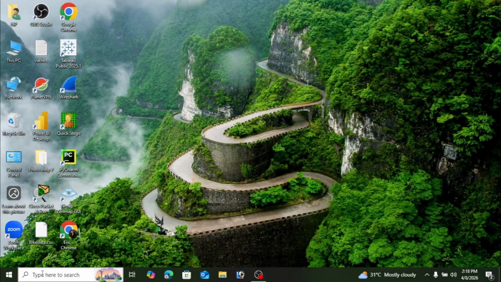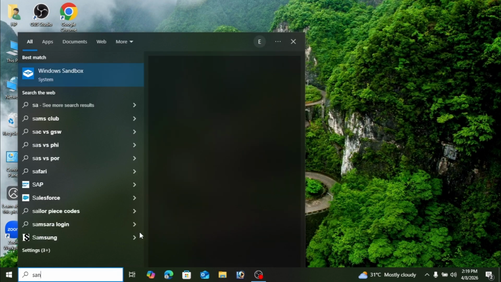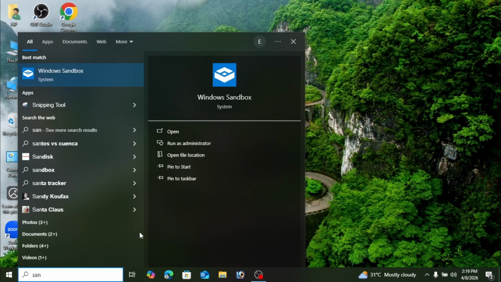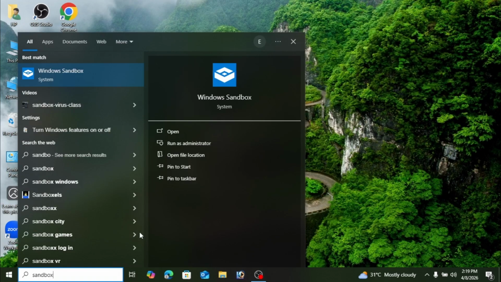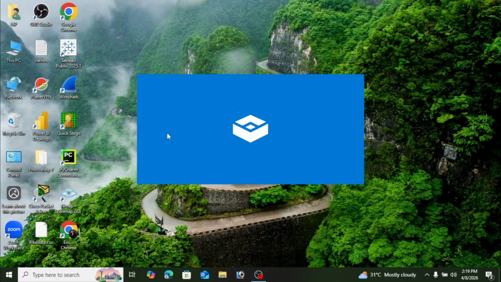After enabling it, you come to your search bar and search for Sandbox. You are going to see something like Windows Sandbox, and this is where you'll be downloading or installing this WannaCry virus. Alright, so we are going to open it right away. As you can see, my Sandbox is being opened. So let us wait for it to open.